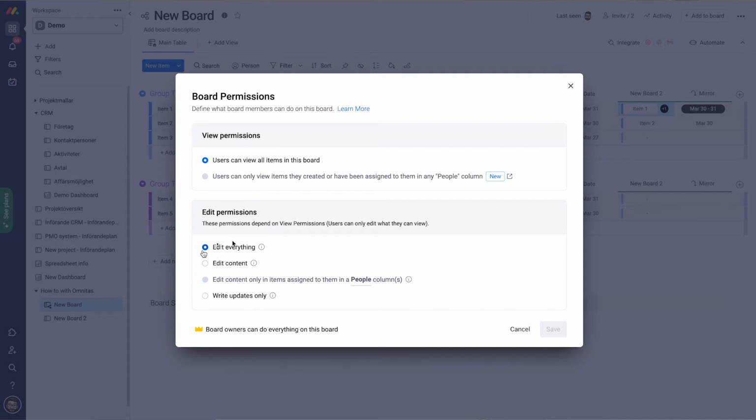Now I've set anyone can edit anything, including the structure of the board, or I can change it to only board owners can edit the structure. Everyone else can do only edit the information. So this is the next step, and that's on a column level.